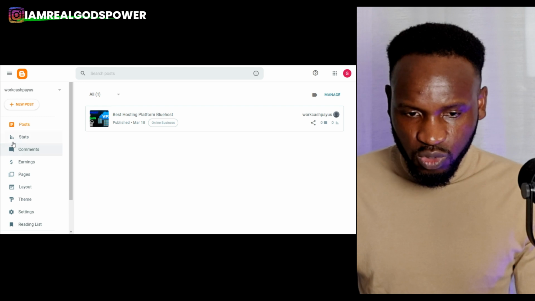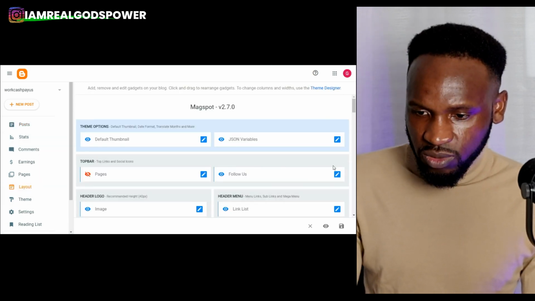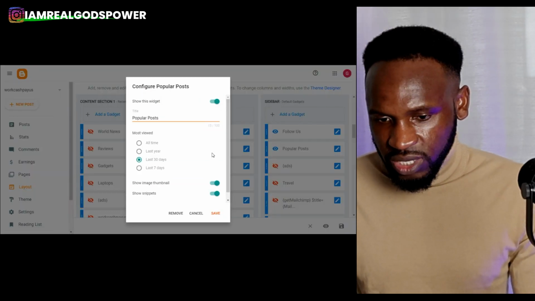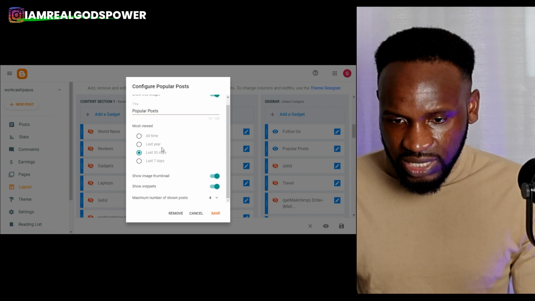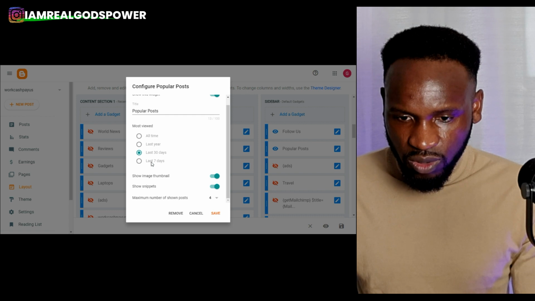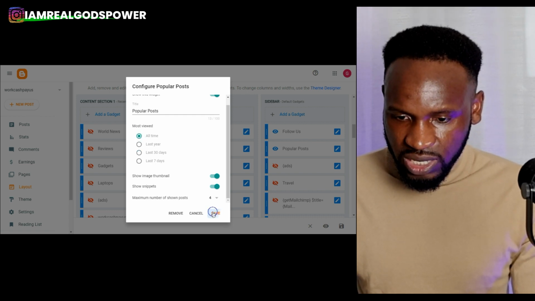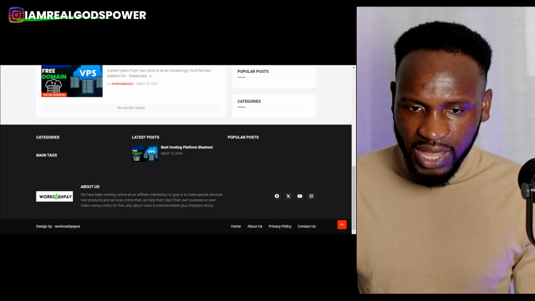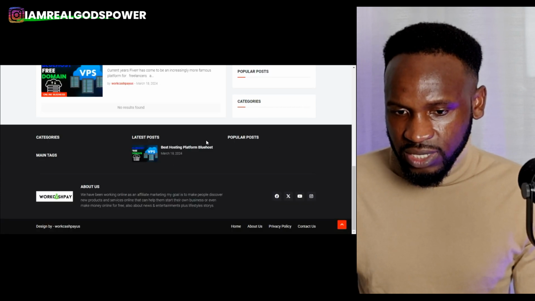So what we can do is to go back to this part and click on layout. Once you click on layout, you need to scroll down to that particular part, which is this one here. Once you click on it, you are going to click on the latest post, or you can click on the all-time post. So I will click on all-time post. When I click on all-time post and save, and I go back and refresh this page, it's going to start showing at the bottom here.